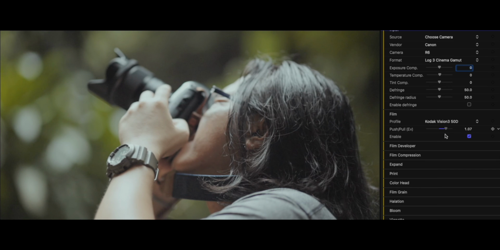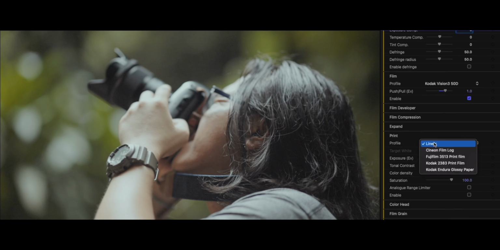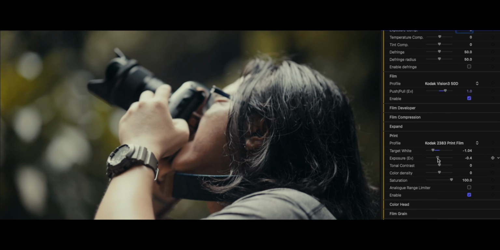I'm gonna push it for one stop, and then go to print again, and then maybe the Kodak print film might work well for this. Yeah, I like that. I like it a little warmer for the whites.